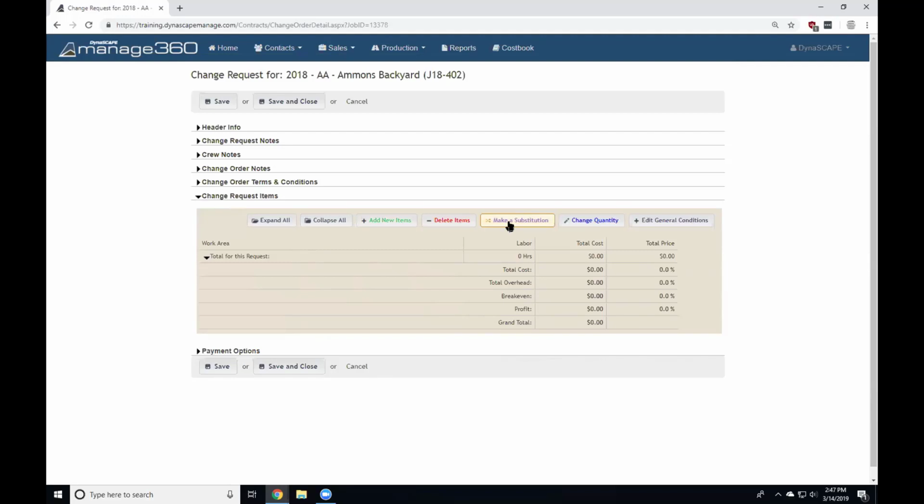Now, something to note on the substitution, you want to be aware of what you're substituting, because Manage will let you, and it doesn't know what you're deleting. It just will let you add in whatever you'd like. So ideally, when you're substituting a plant for a different plant or one stone for a different type of stone, you're aware of what you're doing, because it doesn't restrict you from any particular substitutions. And I'll show you what that looks like as well.